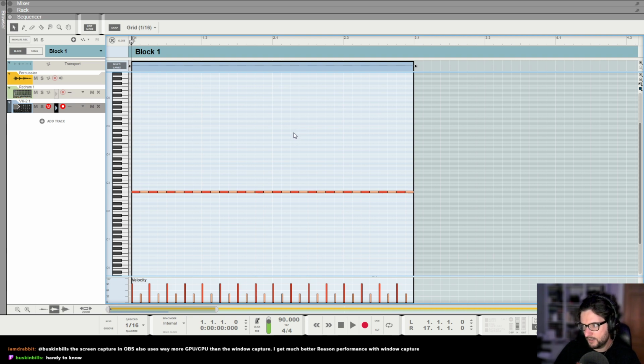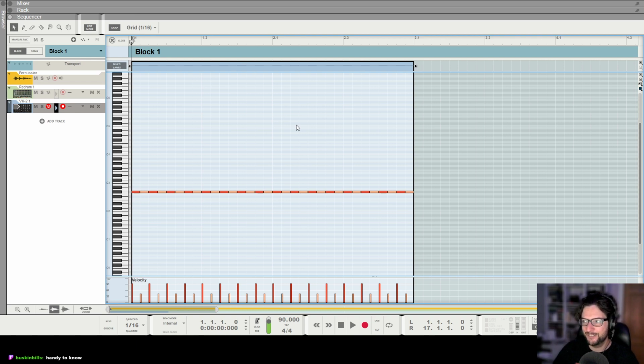Drabbits also said that the screen capture in OBS also uses way more GPU, CPU than the window capture. I get much better Reason performance in window capture. That's actually really good to know. Yeah, that hadn't even been a consideration, to be honest, because I've not really had any issues with performance during these streams. But yeah, that's incredibly useful to know. So thank you for that. I will be sticking with window capture.